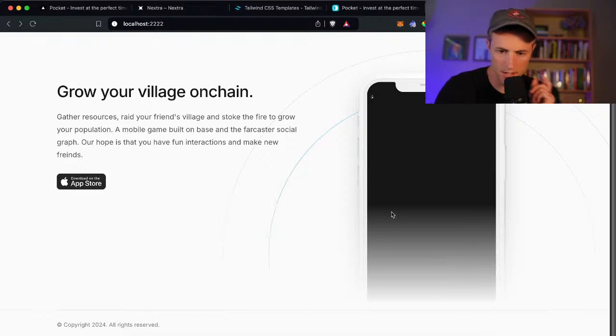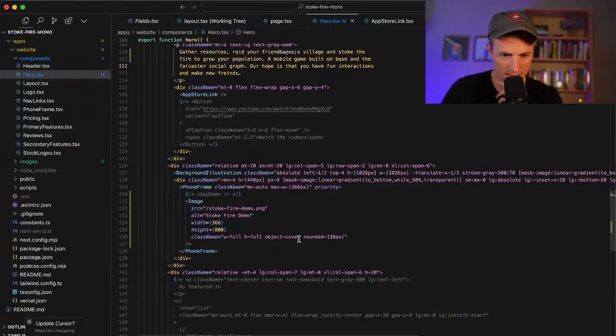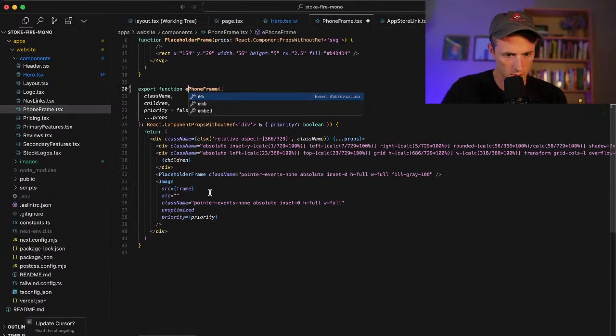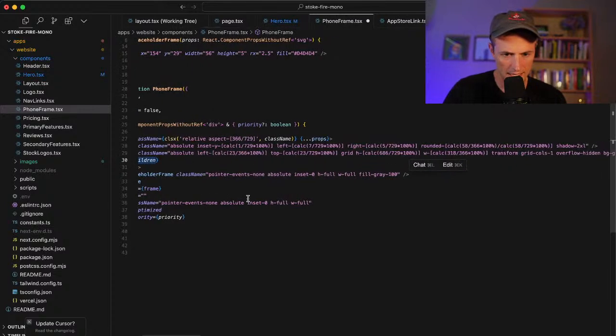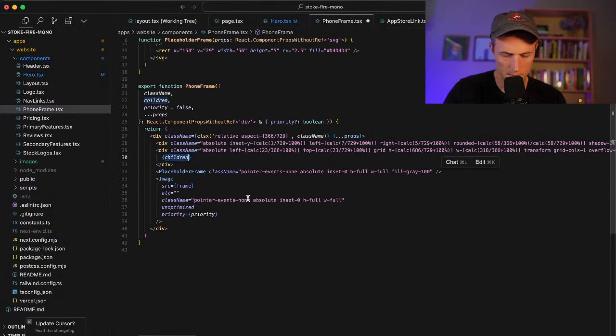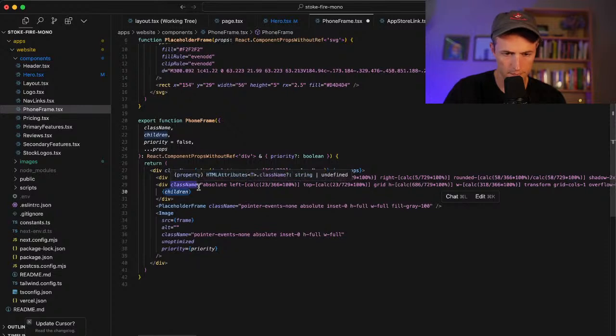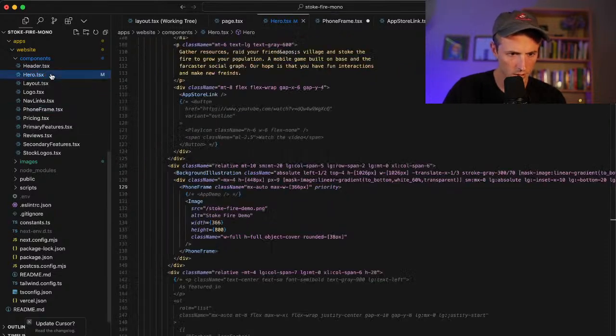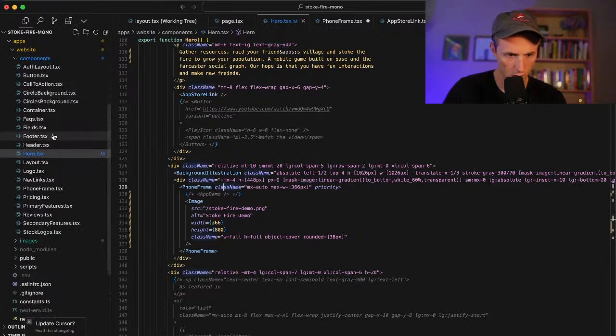Okay. So there we go. It's not really showing, is it? There's something there. What is that? Full object cover rounded. So this takes its children and puts them right here. So question is, why wouldn't that work?